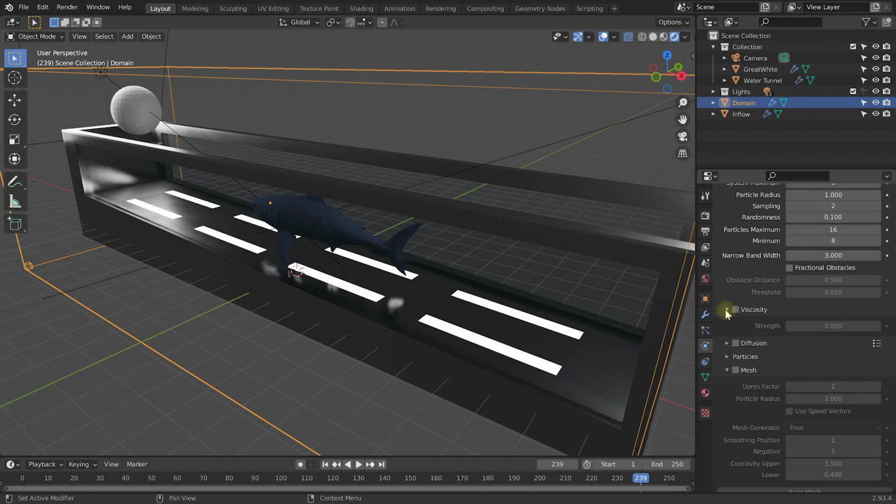Now, viscosity allows you to add thickness. By default, the fluid will be very liquid, kind of like just water. If you want something more like honey or chocolate sauce, do enable viscosity. Just beware that this really slows down the simulation by like 1/10 of the speed, and make sure that the strength is really low, like 0.05 or below, closer to 0 than to 1. Otherwise, it's just a solid block of particles that won't move.